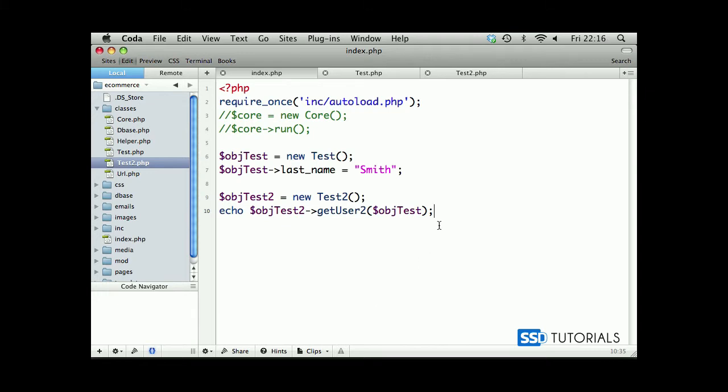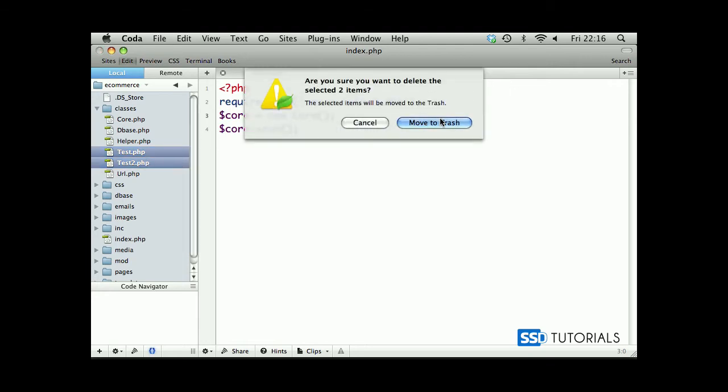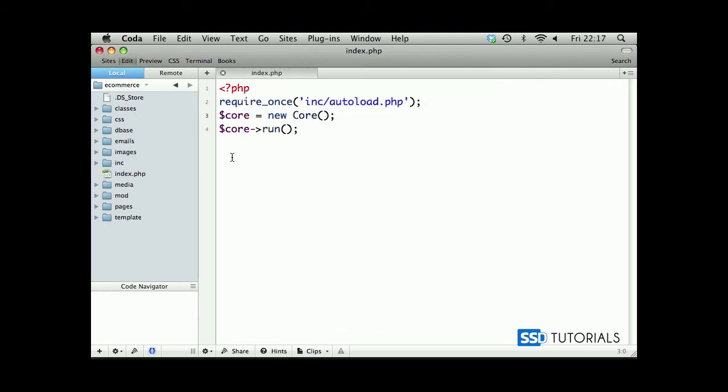Now before we move to the next chapter, let's clean up a little bit. Let's remove all these instances of the classes from the index, uncomment these 2 lines, and get rid of these temporary test files from our classes folder. Okay, so that's it. Let's move to the next chapter.